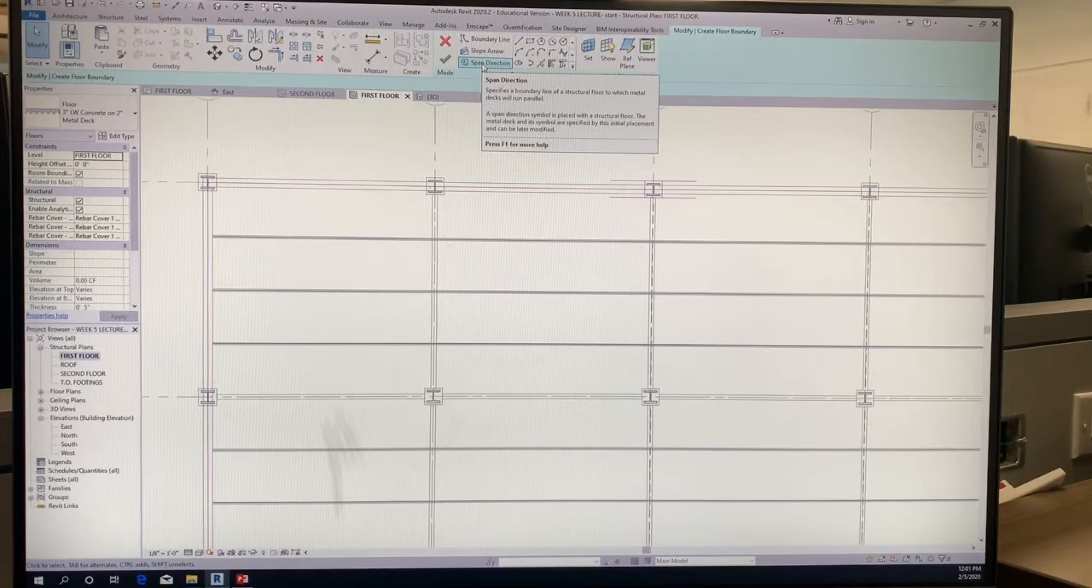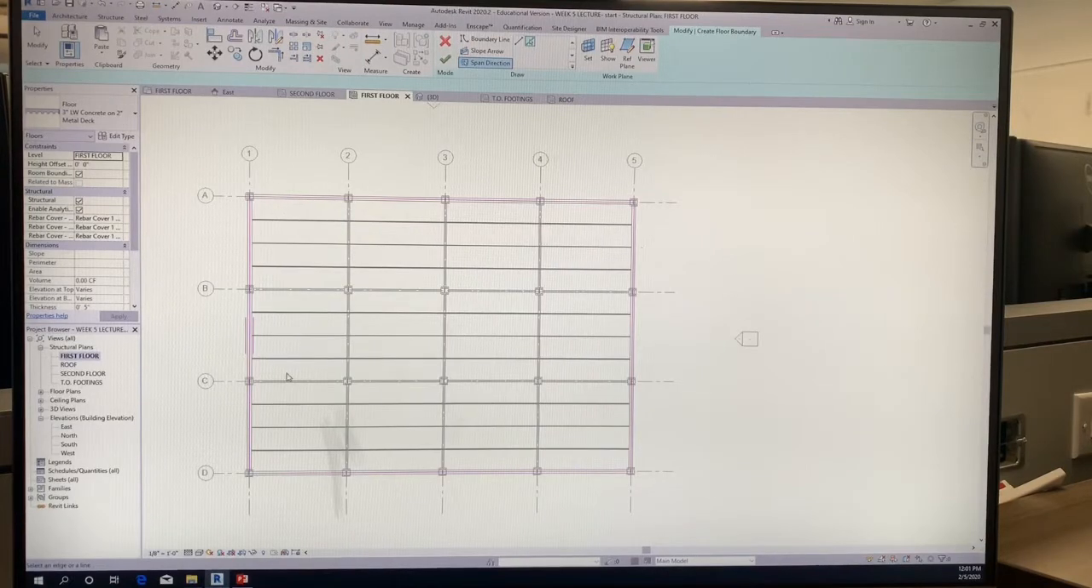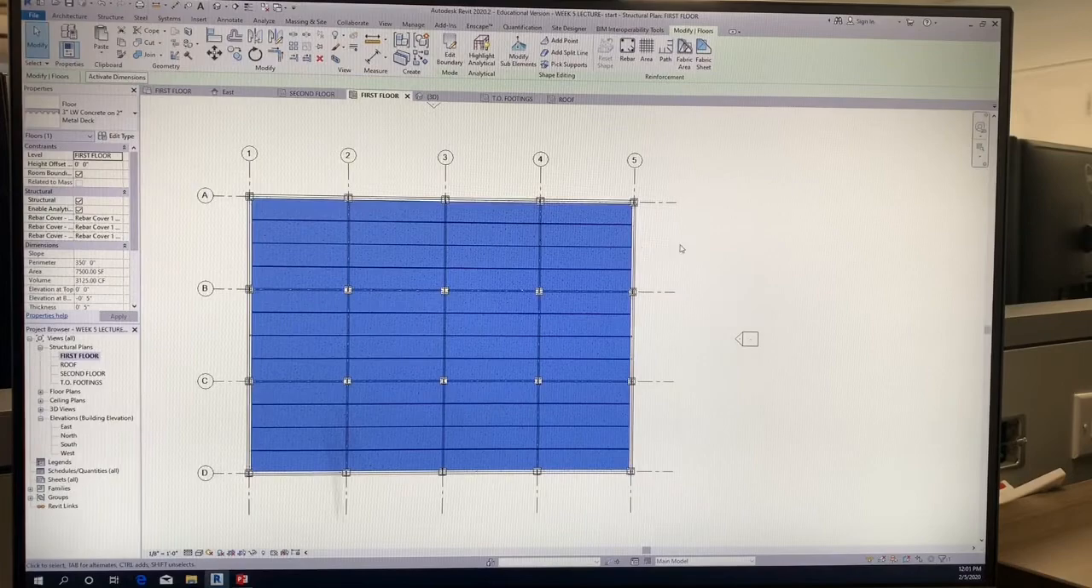So right here, span direction. Make sure it is going this way. Okay, make sure that it is traveling perpendicular to your open web steel joist. All right, now click finish. All right, say no to this, don't attach. All right, there we go.